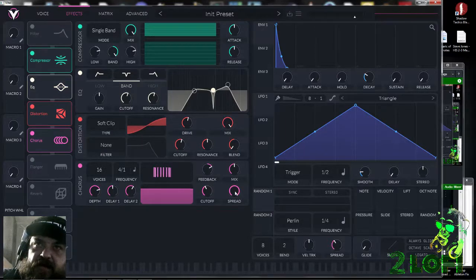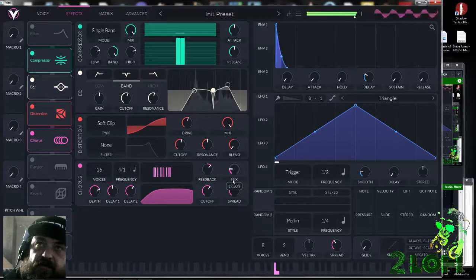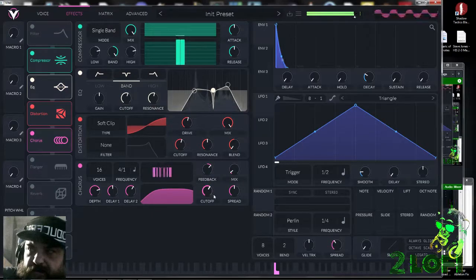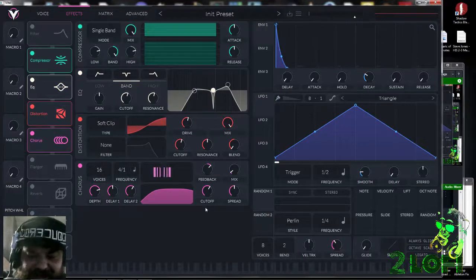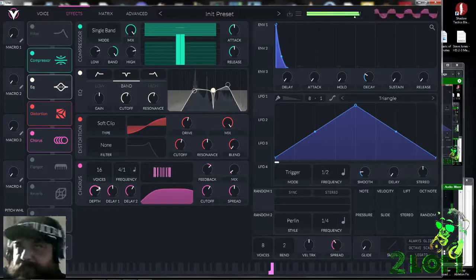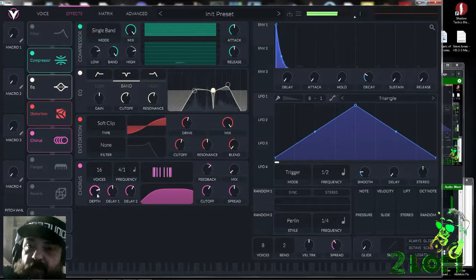Let me turn the depth up. I'm going to go ahead, take the spread down a little, put that up, feedback down a little, take the mix down a little. Because I don't want that, if you kind of heard it, there's this metallic kind of sound. That's basically going to take care of that. Yeah, I have one other key I could use.